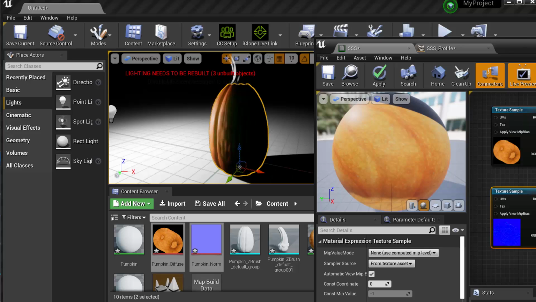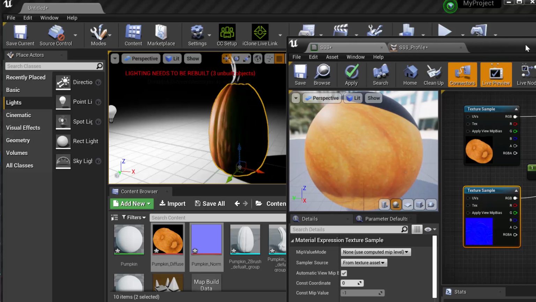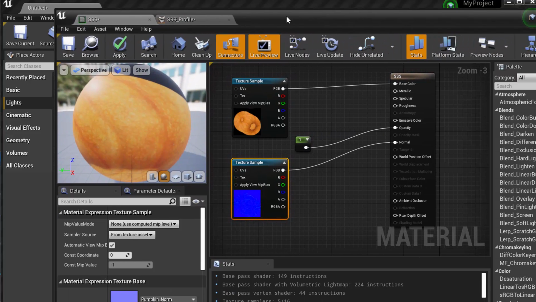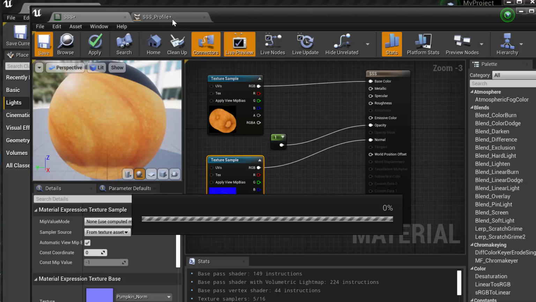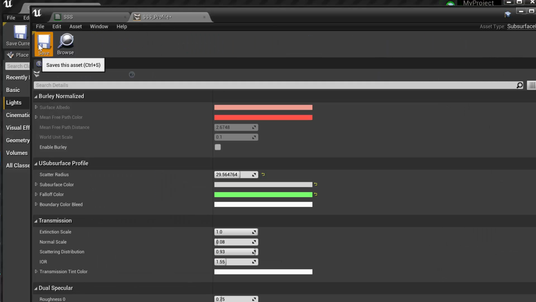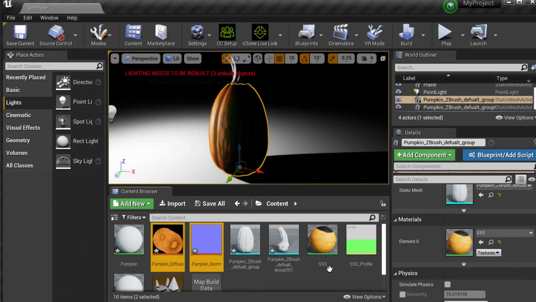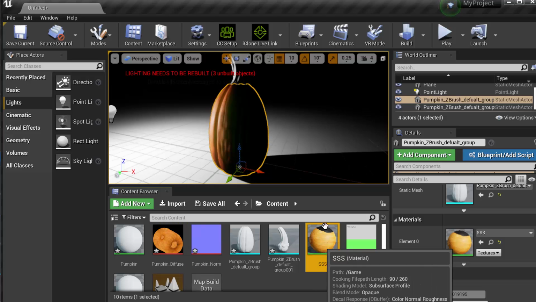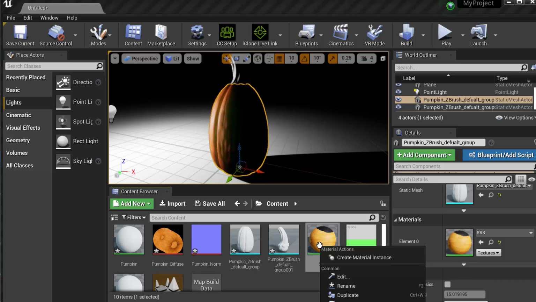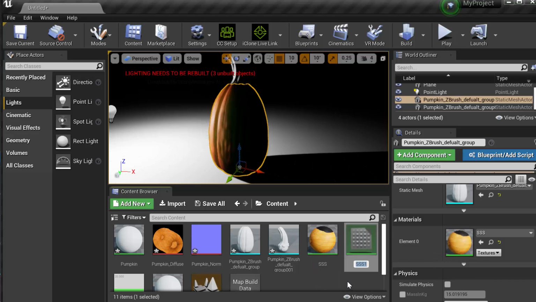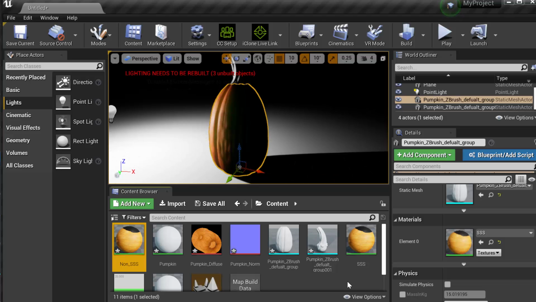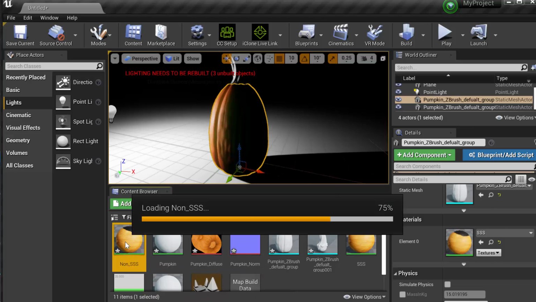So again, I would also like to compare that to what the pumpkin would look like without any subsurface. So let me save these here. And I'll close that for a second. And I'm going to take my subsurface material and duplicate it, but then turn it back into a non-subsurface material. So I'll right click on it and just do duplicate. And I'm going to call this non-SSS for subsurface scattering. And then I'll jump into that new material.